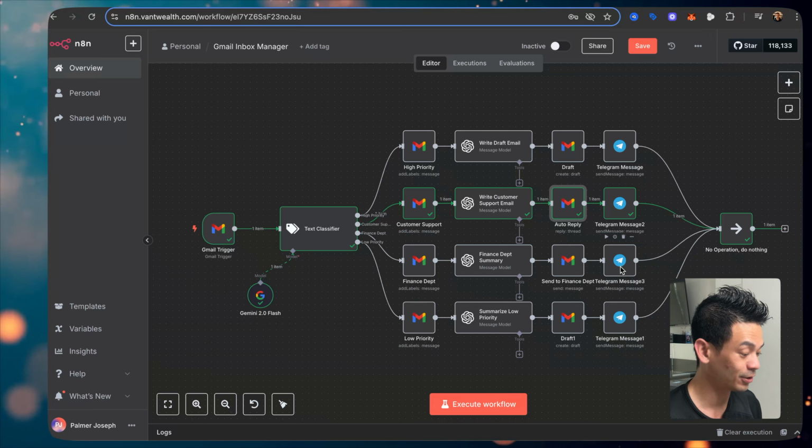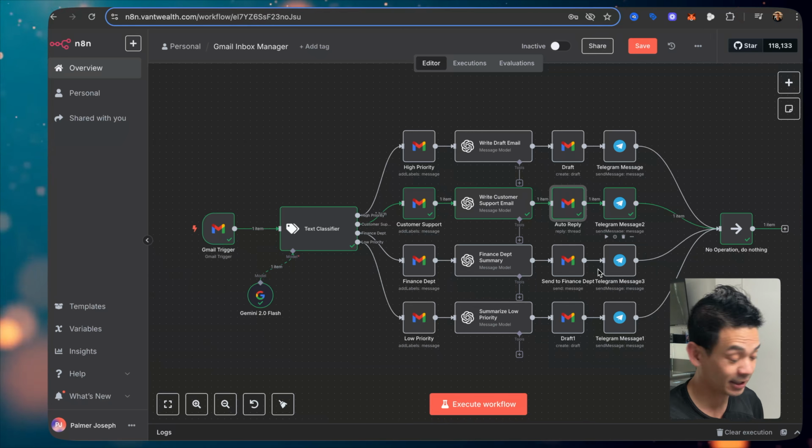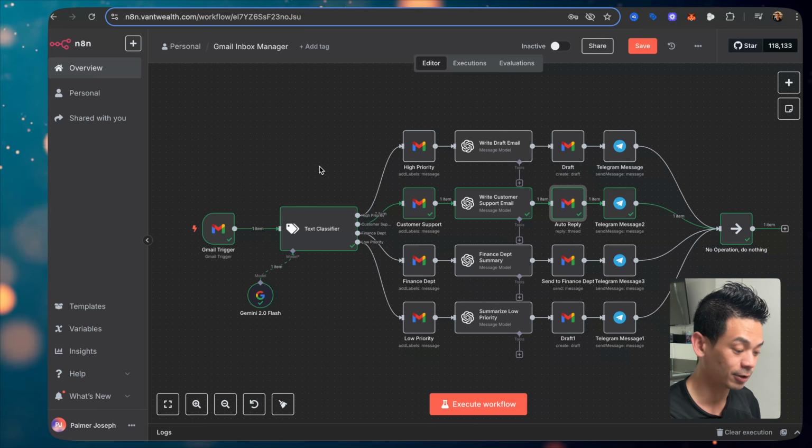This is what you have to do to create your own Gmail email assistant that can handle all your emails. And again, if you need help, let me know. Drop me a comment down below. I'll share with you exactly how to do all this.